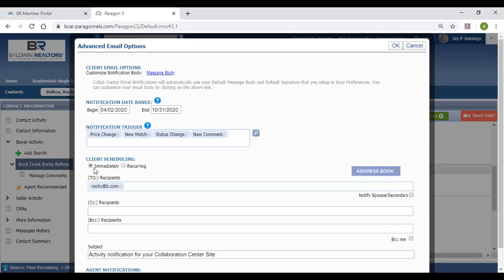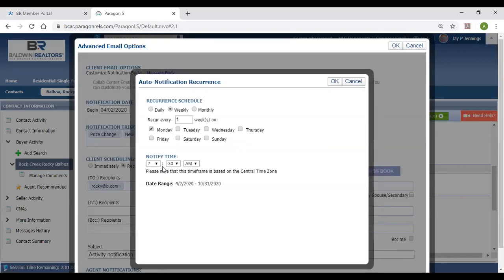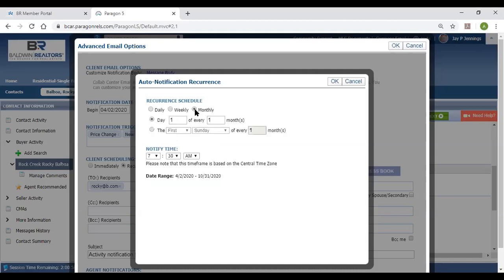So instead of leaving it on immediately, I think we would want to go in this case to something like recurring. When I click on recurring, set time frame comes up. And this is where you can choose, again, maybe it's a good idea for that snowbird. We hit monthly and say the first day of every month, the first Sunday of every month, and at what time.